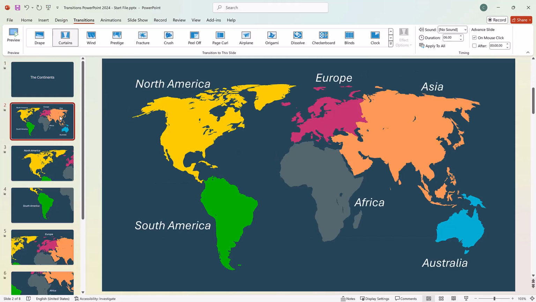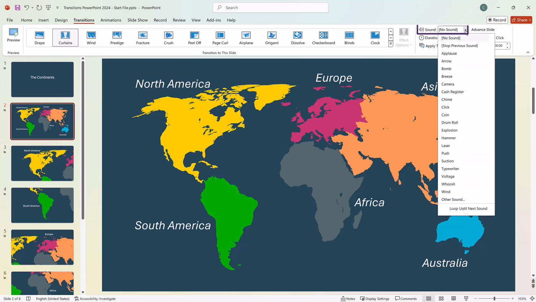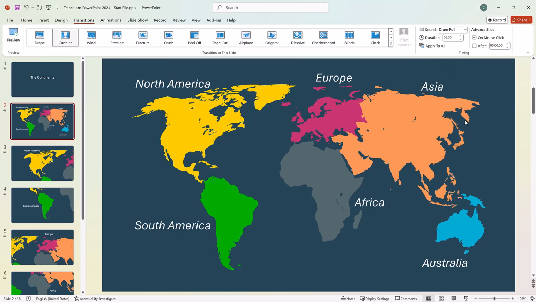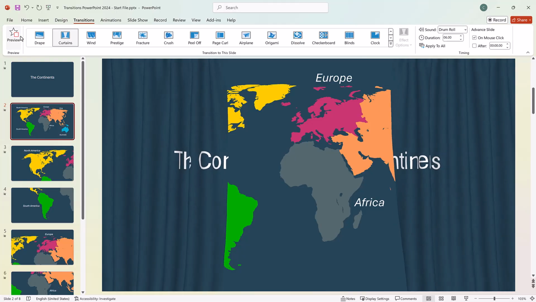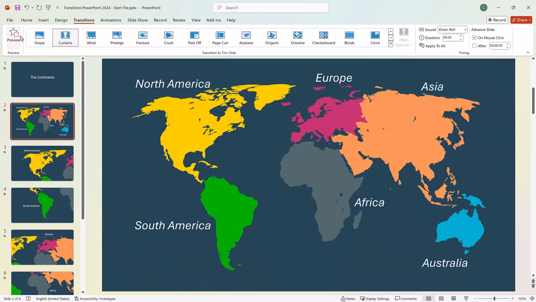To add a sound to the transition, open the Sound drop-down menu and select the Drum Roll option. To hear the sound, click the Preview button to play the transition. The curtains transition is a bit long, so change the duration by clicking the down arrow for duration until it reaches 4 seconds. Select Preview again, and notice how it goes faster this time.